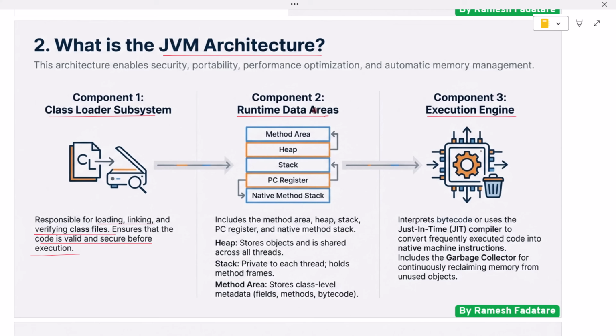The runtime data areas include the method area, heap, stack, PC register, and native method stack. The heap stores objects and is shared across all threads, while the stack is private to each thread and holds method frames. The method area stores class-level metadata such as fields, methods, and bytecode.